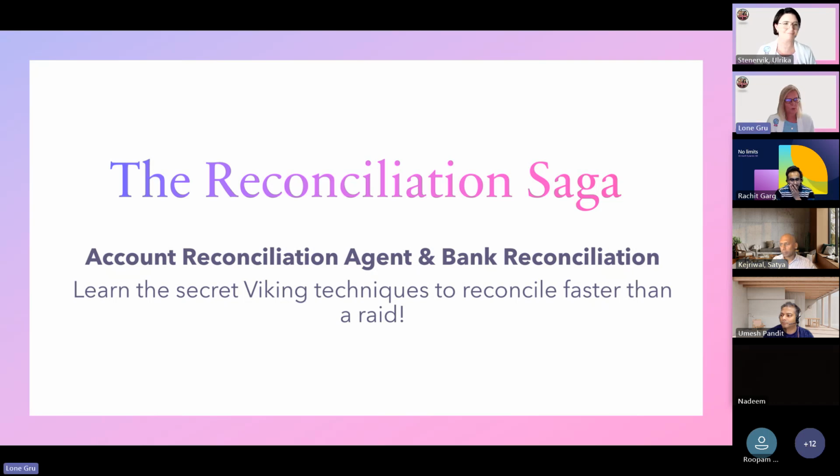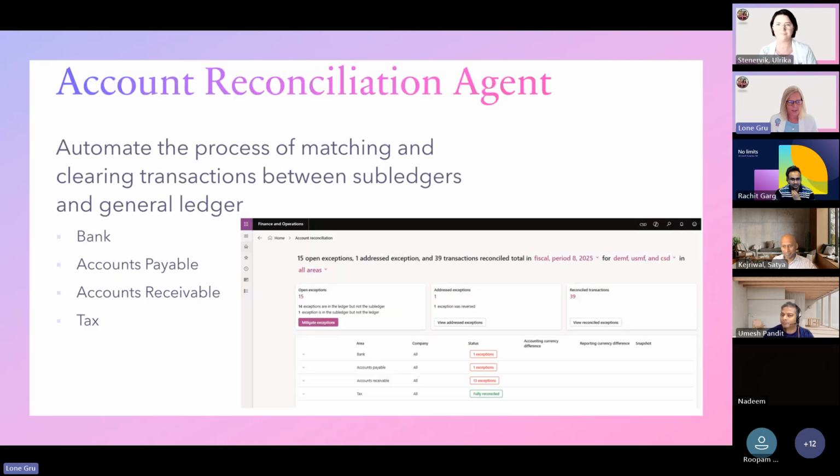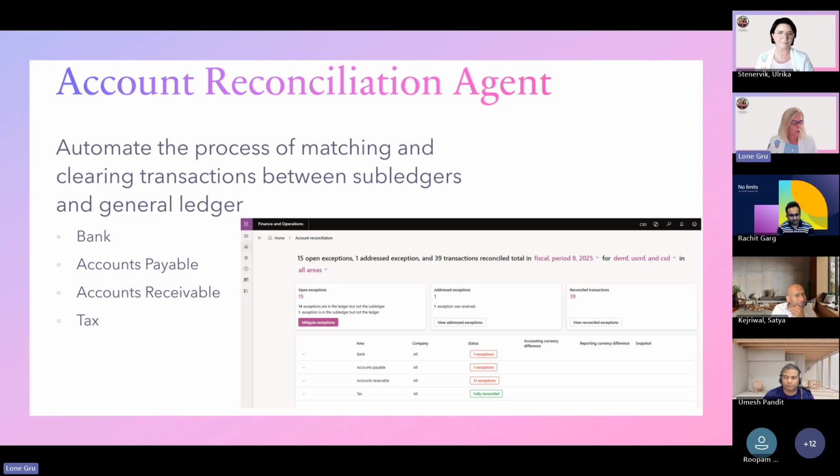Good. So let's move on to the reconciliation. We are going a little fast with the account reconciliation agent, because I know you already have had a session with the account reconciliation agent. So I think all of you have probably seen it. What I want to add here is something that I talk to my customer about. But first, the account reconciliation agent can actually reconcile across all legal entities. So that's one of the advantages of it.